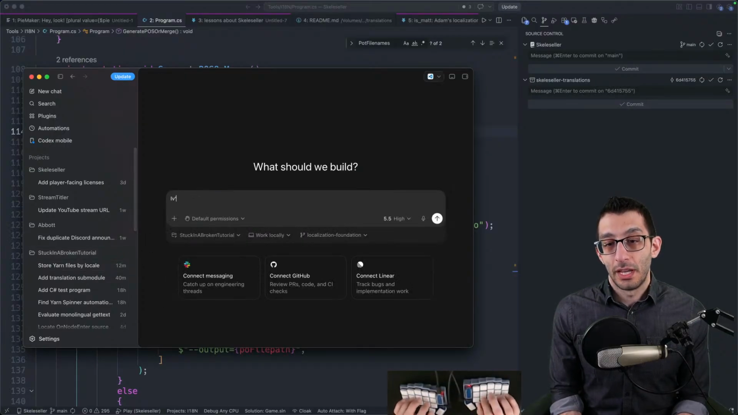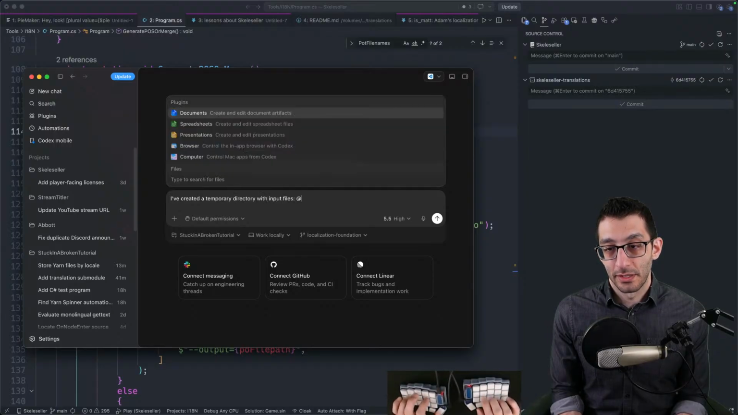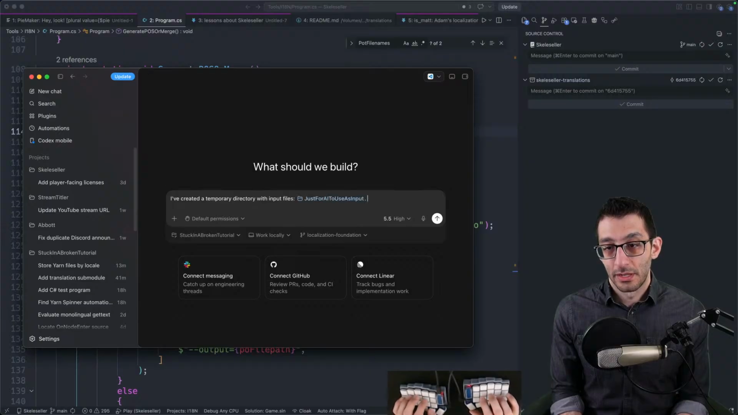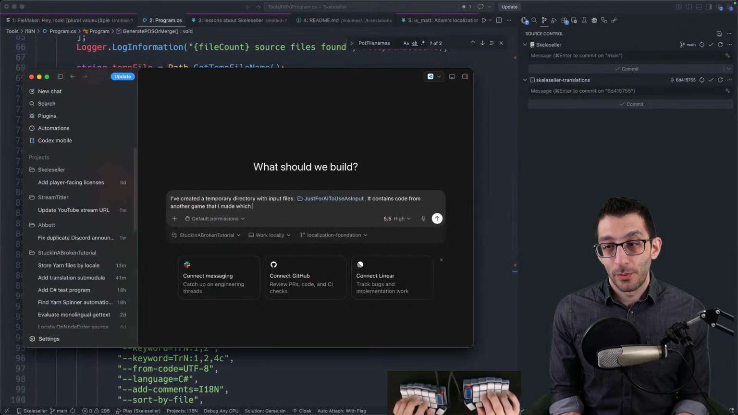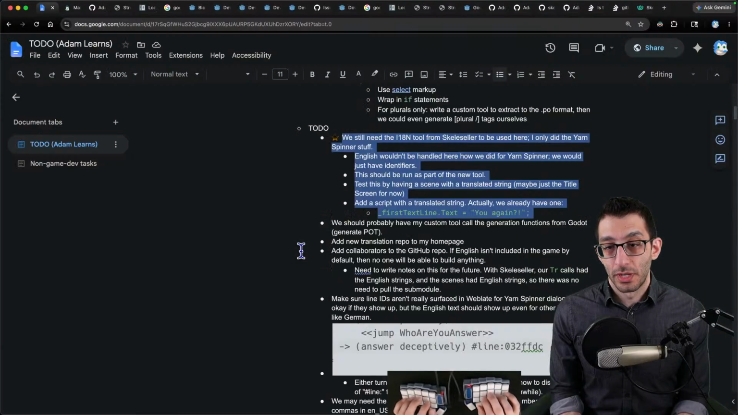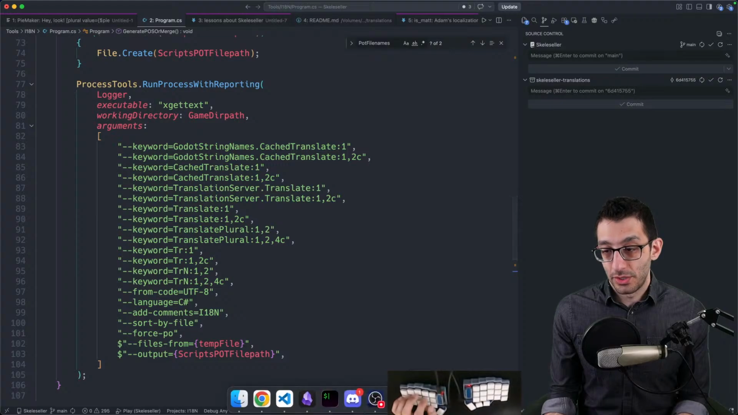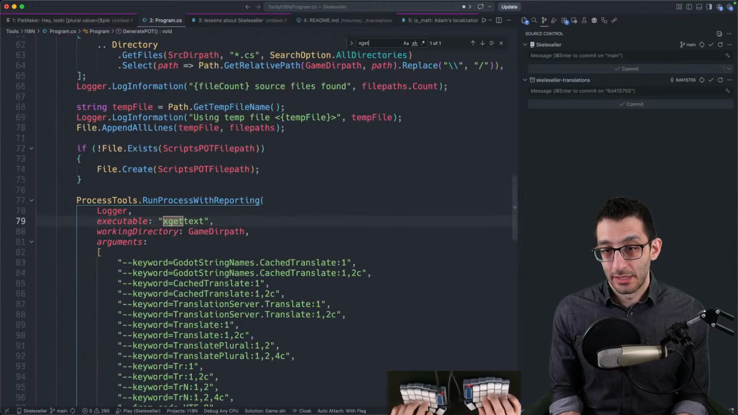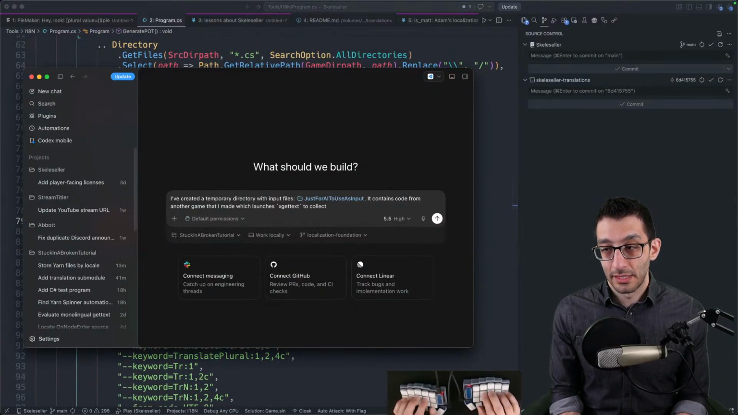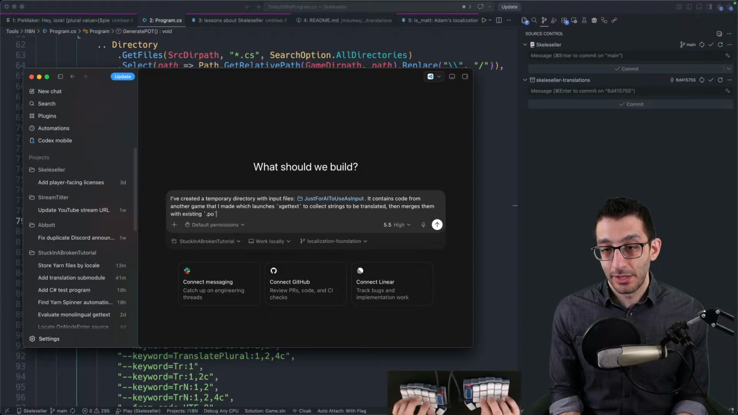Okay, so I've created a temporary directory with input files here. It contains code from another game that I made, which launches xgettext to collect strings to be translated, then merges them with existing .po files.